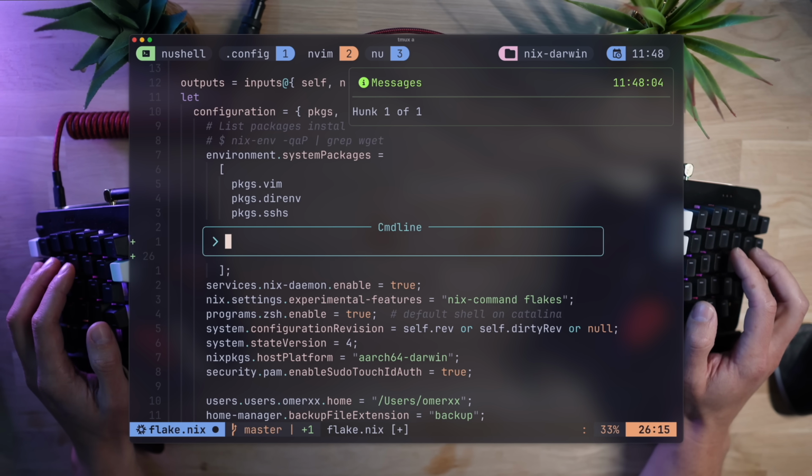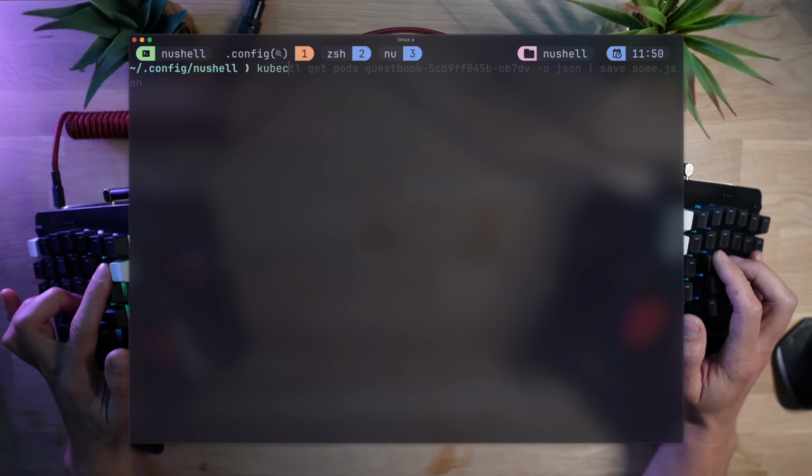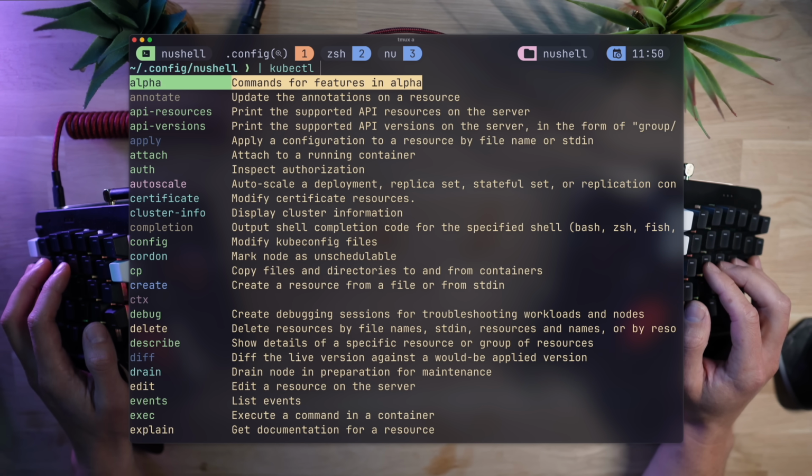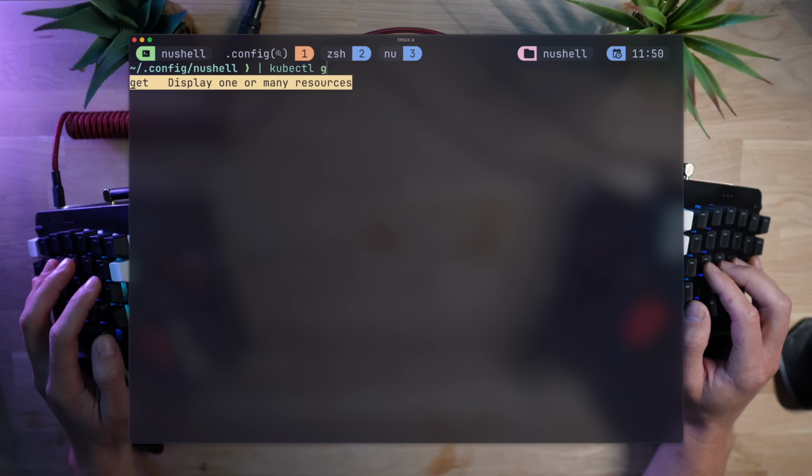Quick installation with Nix, of course, a couple of configuration additions to load it into Nushell, and moment of truth. kubectl, tab, and voila. Every possible option with description and color, 10 times better than before.